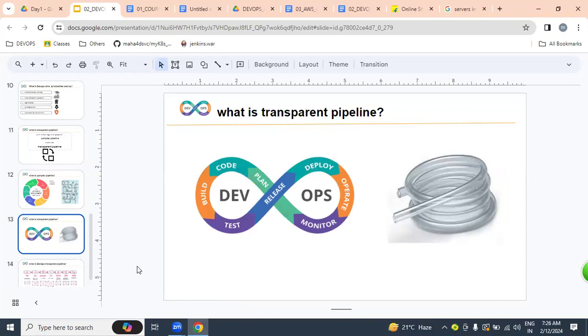DevOps is an automated, transparent pipeline. Due to this automation and transparency, even if you get an issue or any problem in the middle of the process, we can easily identify it and rectify the problem as soon as possible. That means cost is definitely reduced and quality will be increased. So that is the reason.